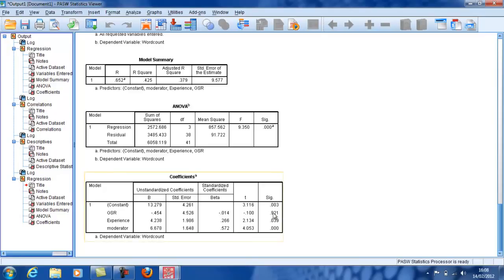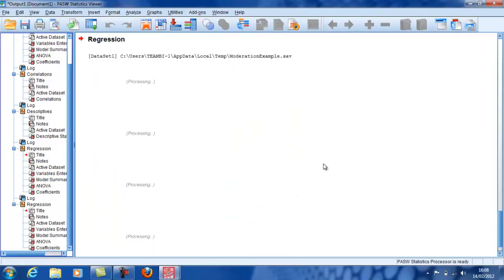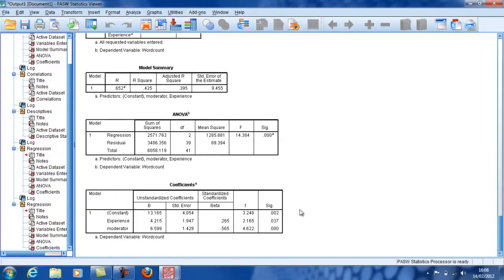Now looking at the three variables, the GSR has dropped out. Interestingly, the experience variable is very important, but only via its moderator component. In fact, GSR is so non-significant now, I'm tempted just to get rid of it and see what happens with a subsequent analysis with just those two. And yeah, experience and the moderator variable are significant. And we've actually increased the adjusted R squared to 39.5%. So that shows that moderation is going on.